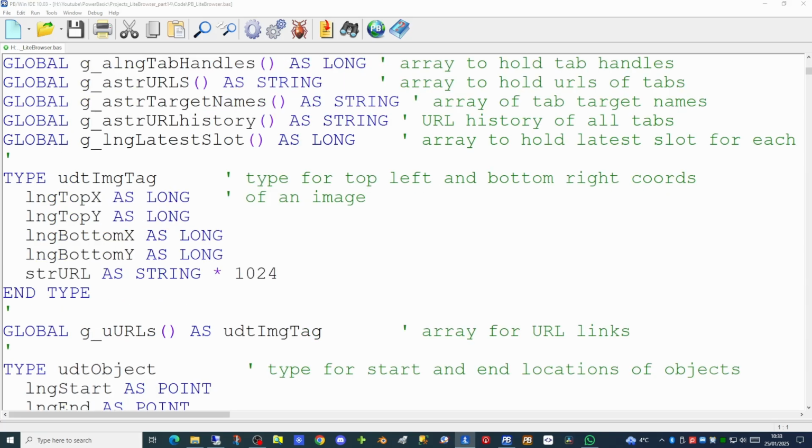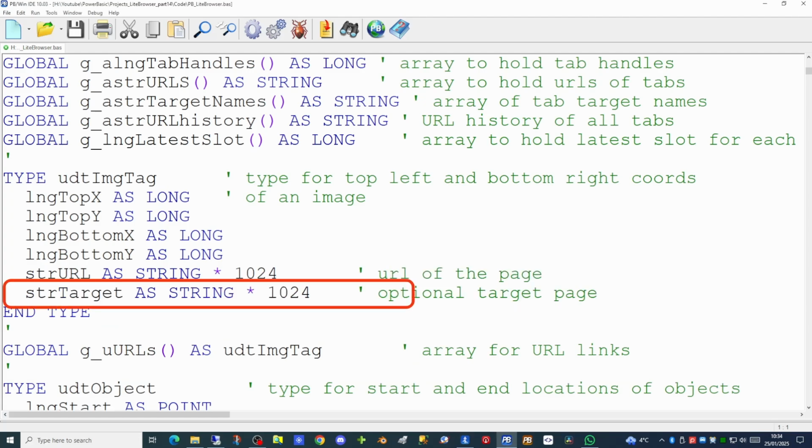Further down the page, we have a user-defined type called image tag. We're currently using this to keep track of the top left and bottom right coordinates of an image. We're going to add to this the ability to keep track of a target page. This gives us an element to populate this value into. Some links will have target pages and some links will not.